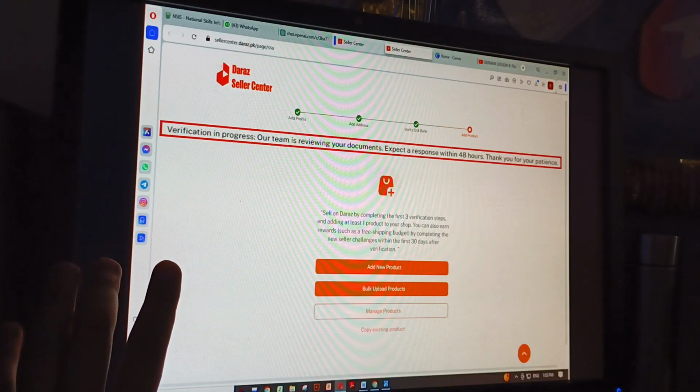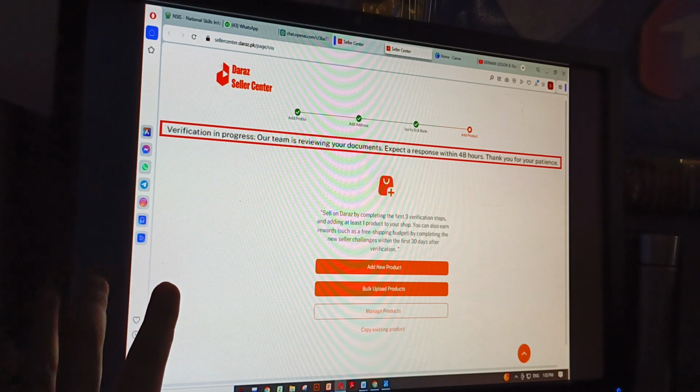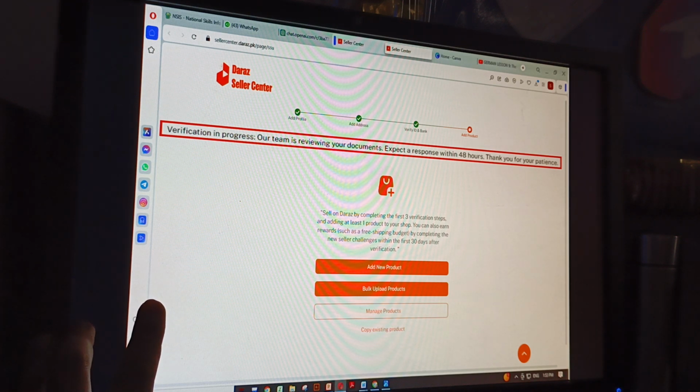This was the complete procedure for making a Daraz seller account.